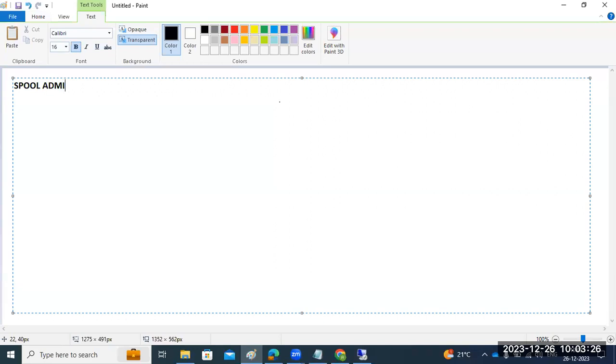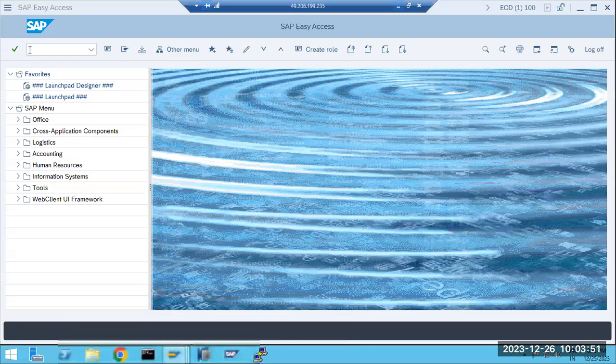Today, we are going to discuss spool administration. SPAD is the transaction code here, right? So, the spool work process. The spool work process is responsible for printing data and documents from the SAP system. So what is the use of the spool work process in the SAP system?